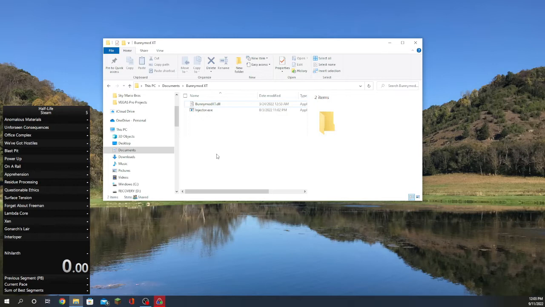If you want to actually go see if it is a virus, this BunnyMod XT is open source, so go ahead and check the code if you really want to. It's not a virus, I can promise you that. But anyway, what you want to do is inject this into the game.